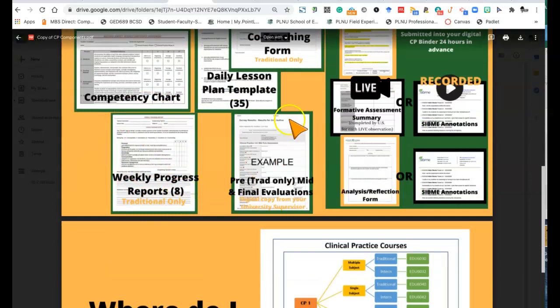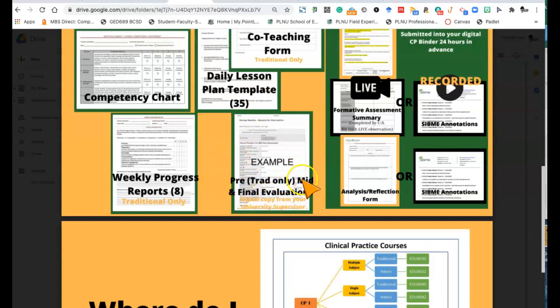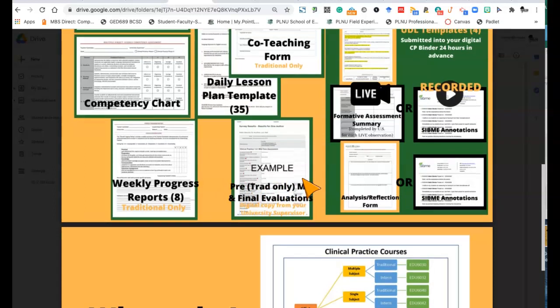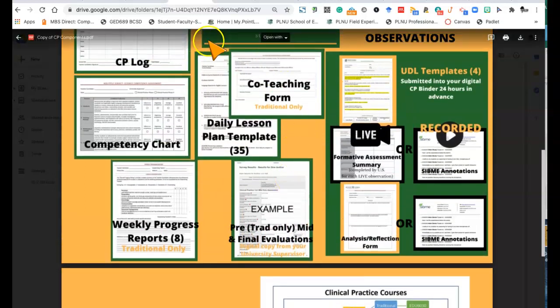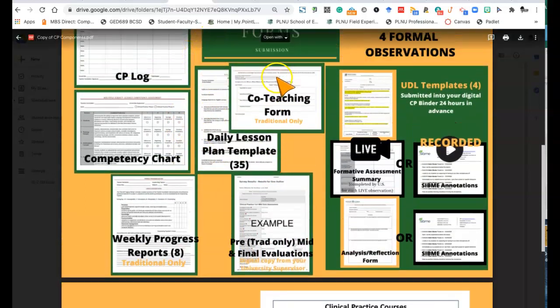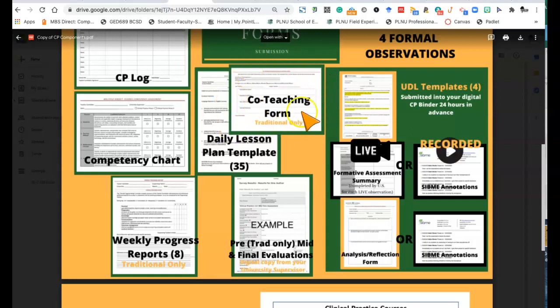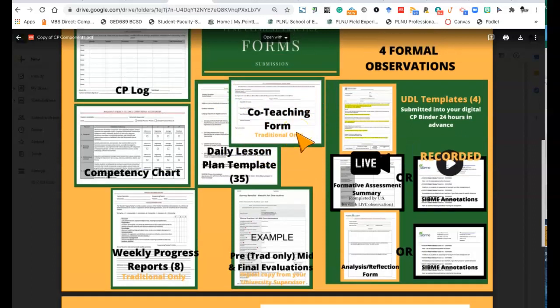That's for traditional only. And here's what the pre, mid, and final evaluation looks like, and that they should be getting from you 3 times if they're traditional, 2 times if they are an intern. And then the daily lesson plan is back here, and the co-teaching form. This has kind of been dropped, and that's unintentional.